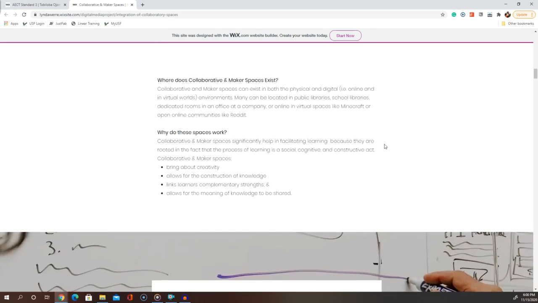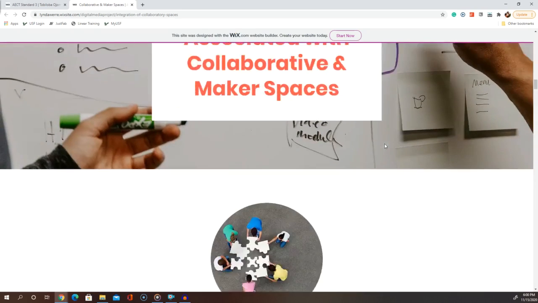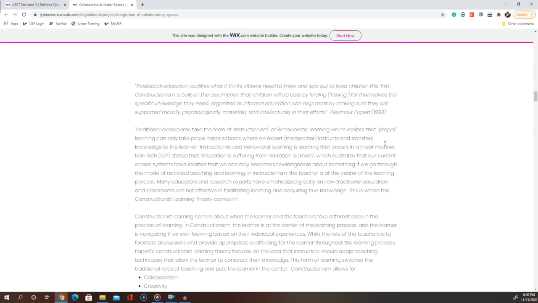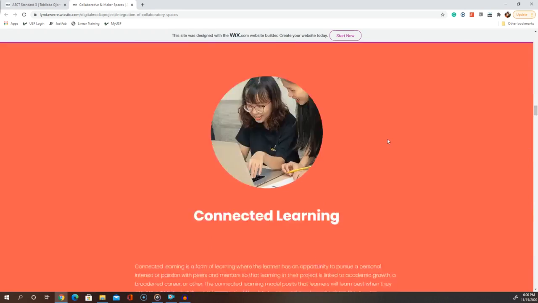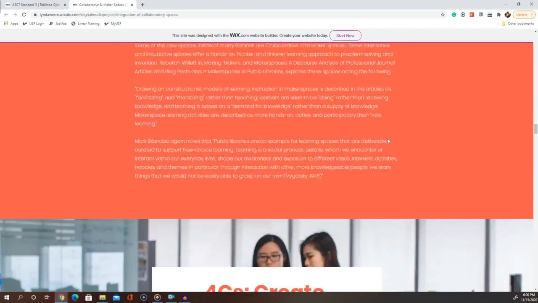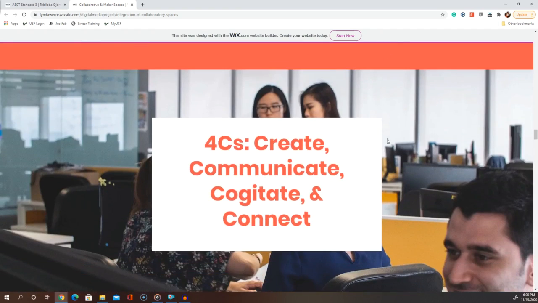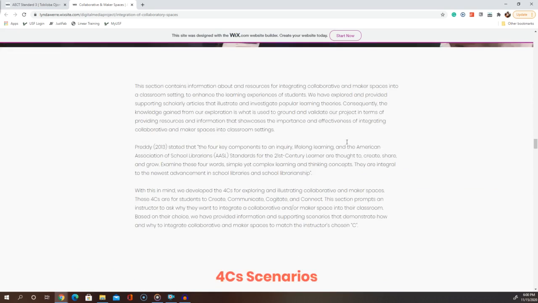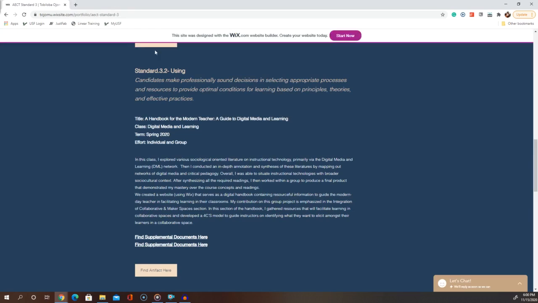The overall purpose of my contribution to this project is to gather and present resources that will facilitate learning in collaborative spaces, and I developed a 4Cs model to guide instructors on identifying what they want to elicit among their learners in a collaborative space. You can find the artifact here, and you can also find supplemental documents that went into creating the artifact here.